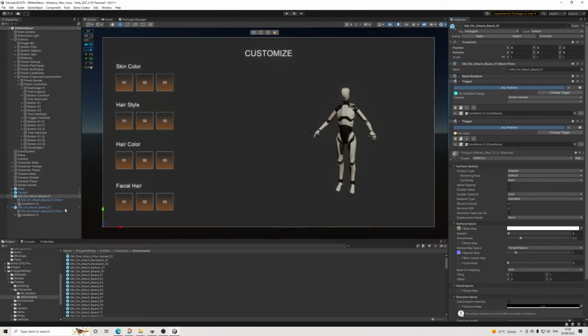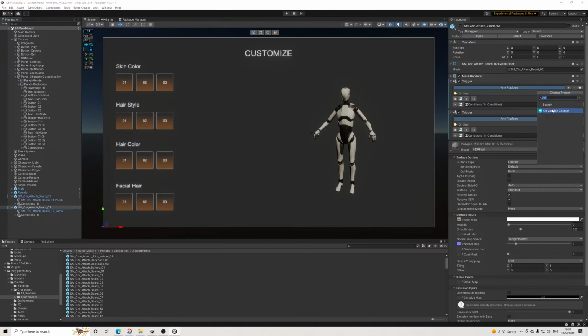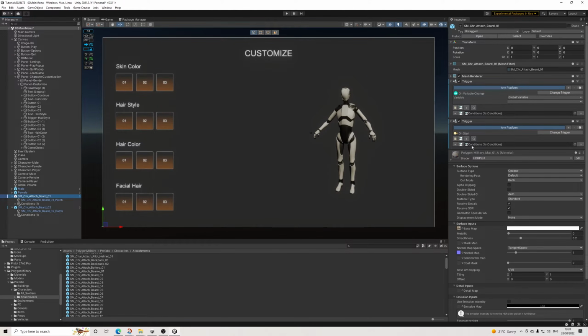Cool. So variable change, we'll do that here, variable change as well. Then on this one we'll do enable, and we'll do the same one here as well, enable. Sweet. Facial hair, no, wait. Hair color. That's the only difference here. It's hair color. Obviously you can add another one if you want hair color to have separate options.